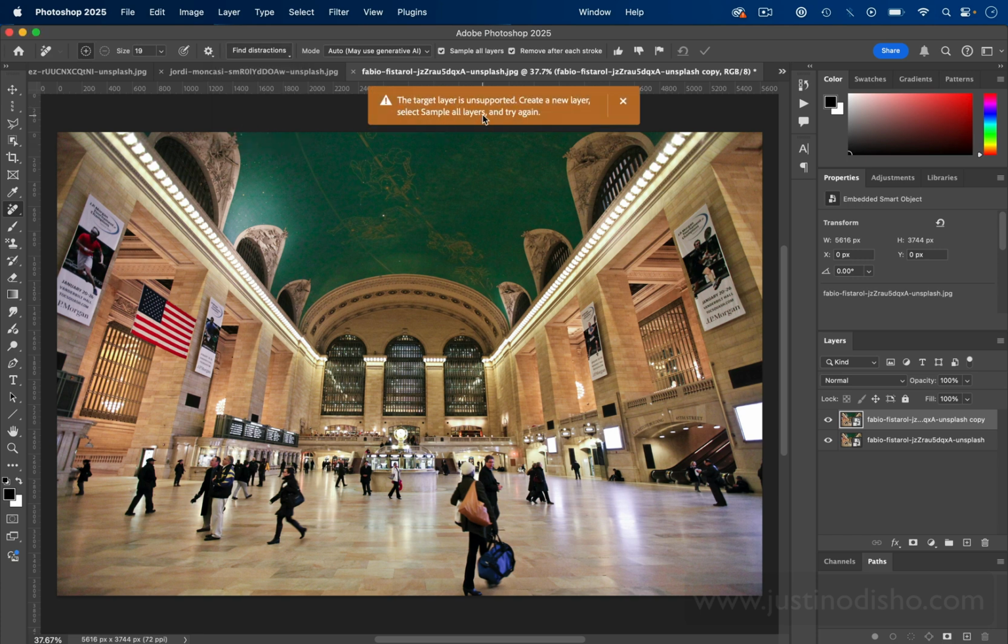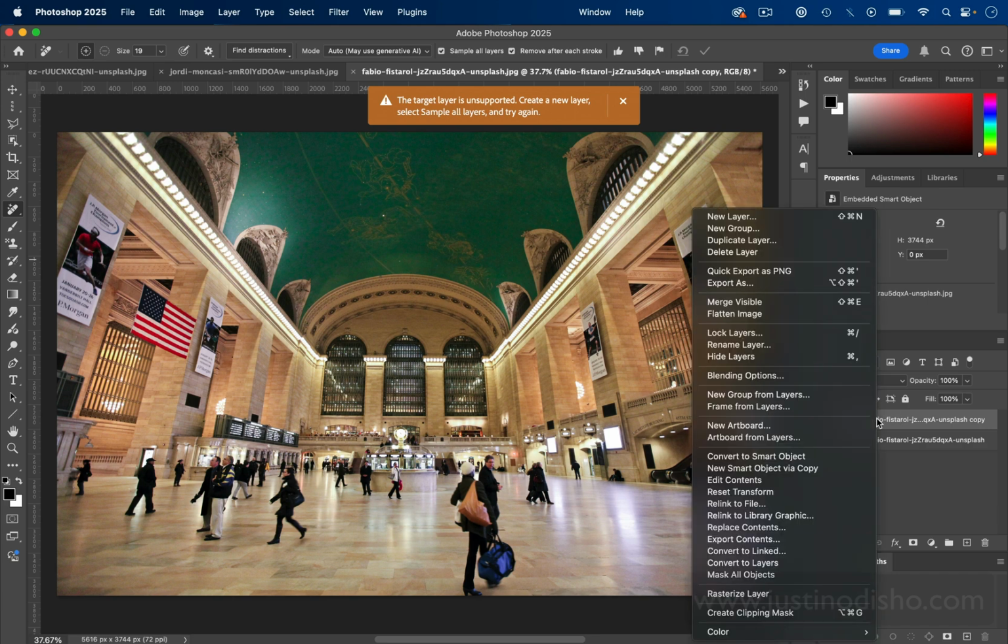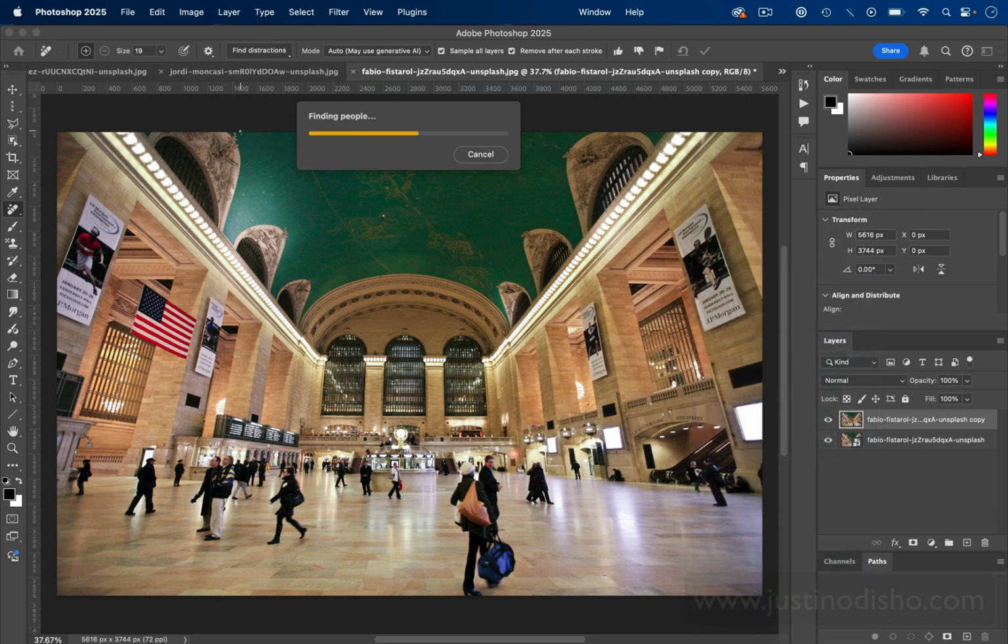If it's giving you this target layer unsupported error, that's actually probably because it's a smart object. I'll just right click and rasterize the layer and try it again. It should work there. So I'll leave that little hiccup in just in case anyone else experiences that.